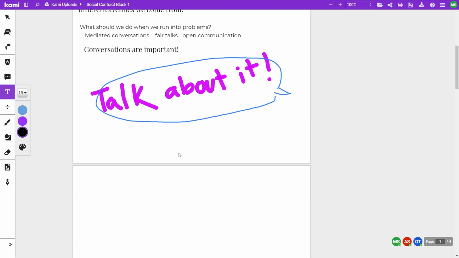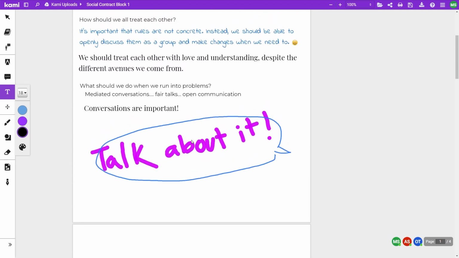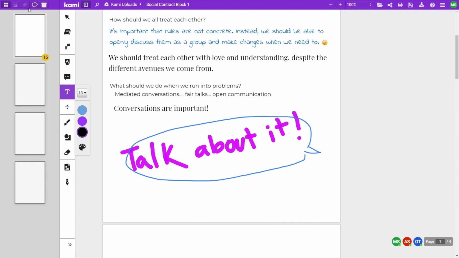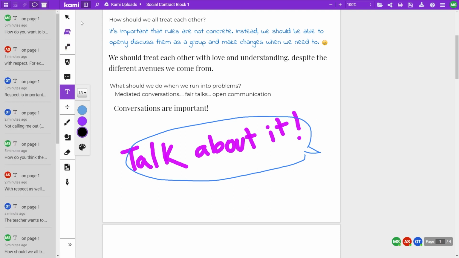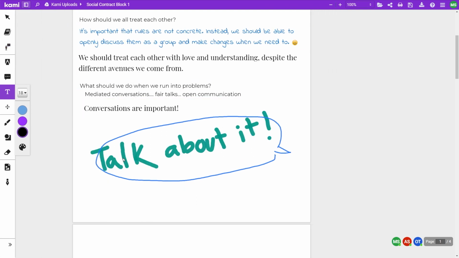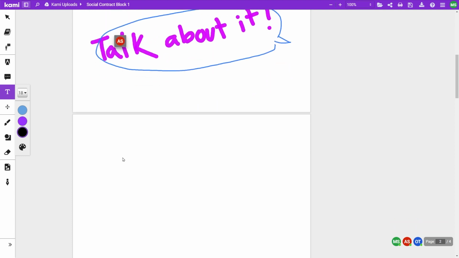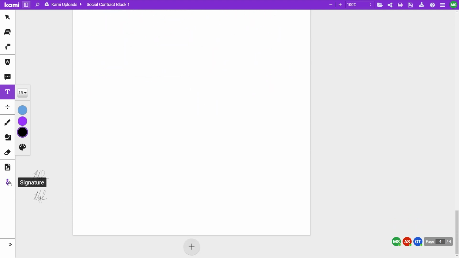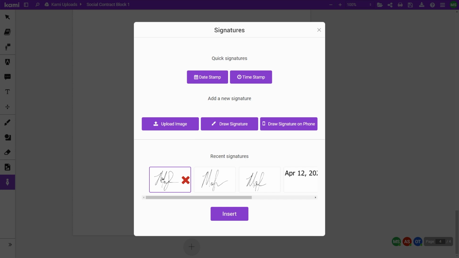That's the point. After every student has contributed, remember, hover around. You can even click your navigation bar, your sidebar at the top left, and check your annotation summary for student contributions. So just check that, and when you've reached a consensus, build yourself a space to sign it. Again, signature tool, and my signature's already here.